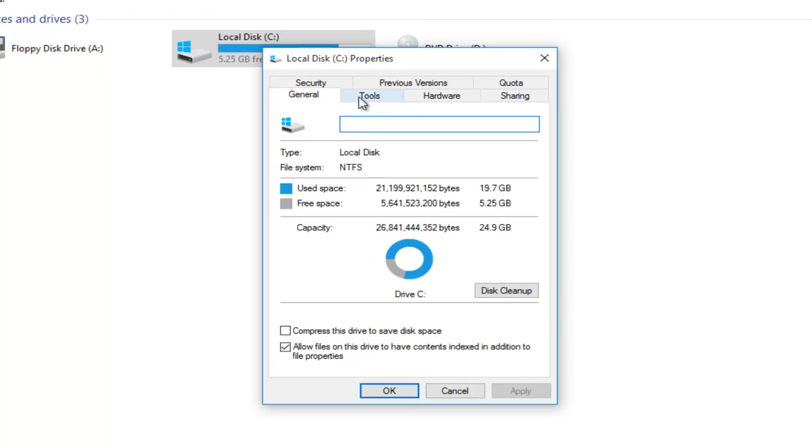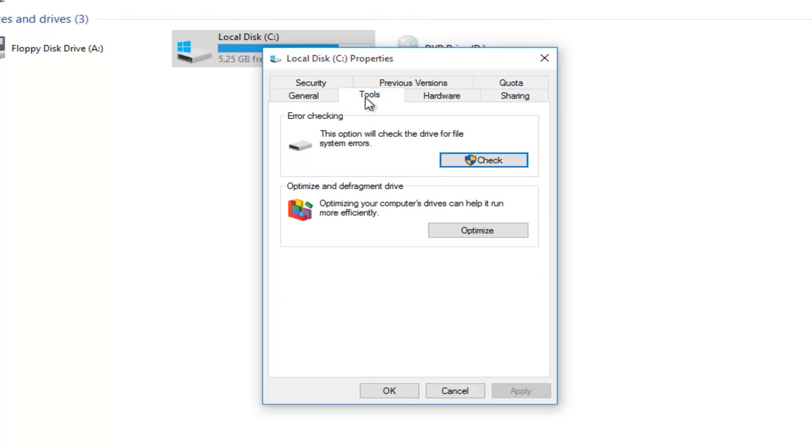On the tools tab at the top you want to left click on that and then left click on error checking. Please know you have to be an administrator or have administrative privileges in order to do this. So left click on check.